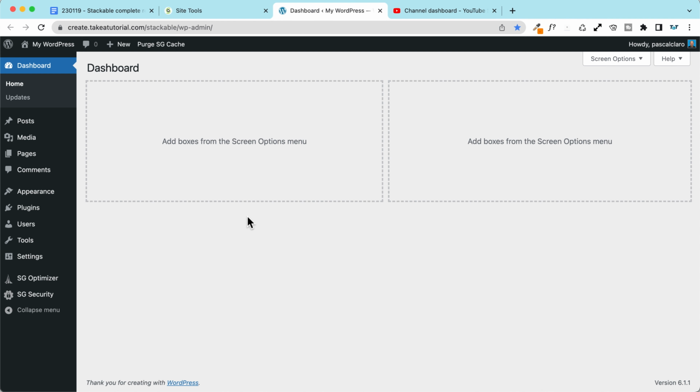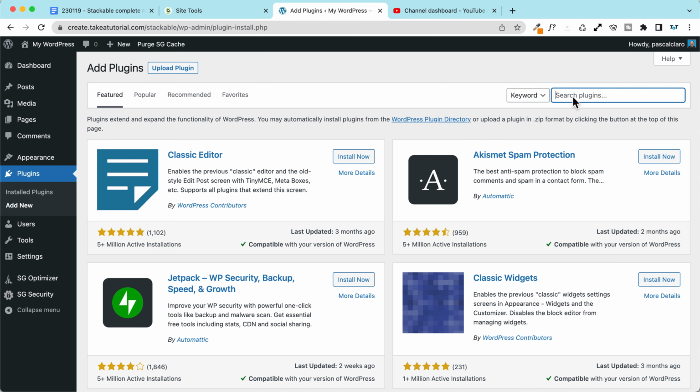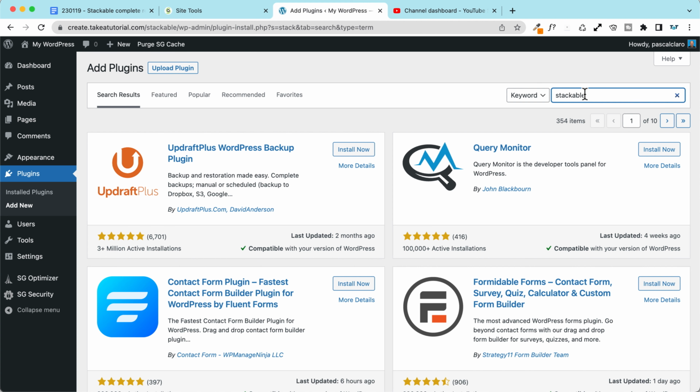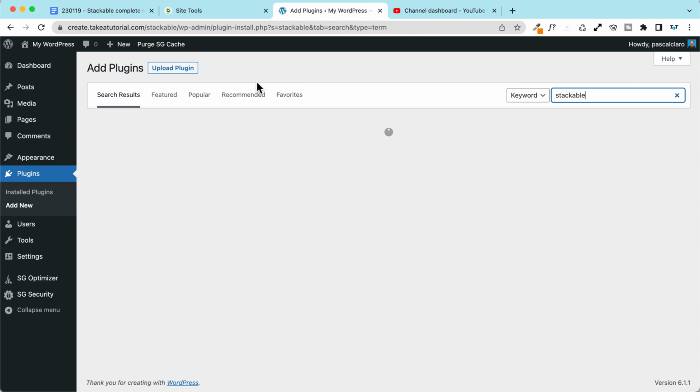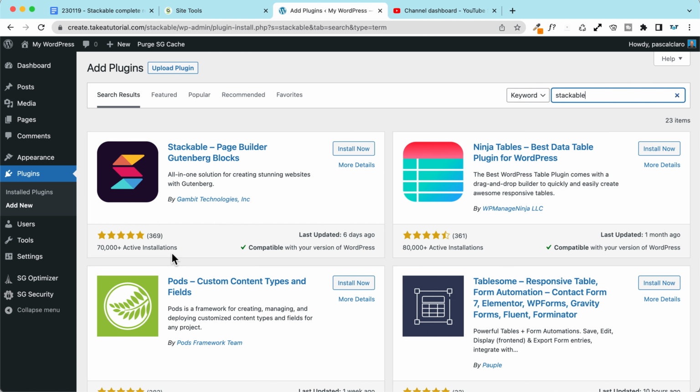To install and test Stackable, we just need to go on Plugins, Add New, and search for the free version of Stackable. Let's write down Stackable. We will see that there are more than 70,000 active installations, which is a huge number already. There are frequent updates, as you can see here. The last one was 6 days ago. It's always compatible with our version of WordPress, and we also have a lot of good positive reviews.